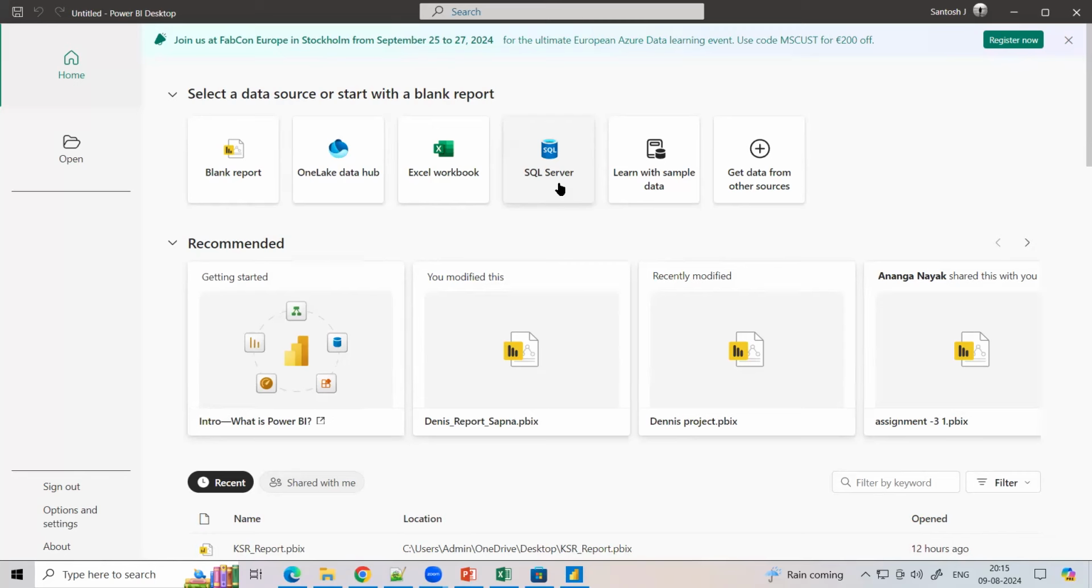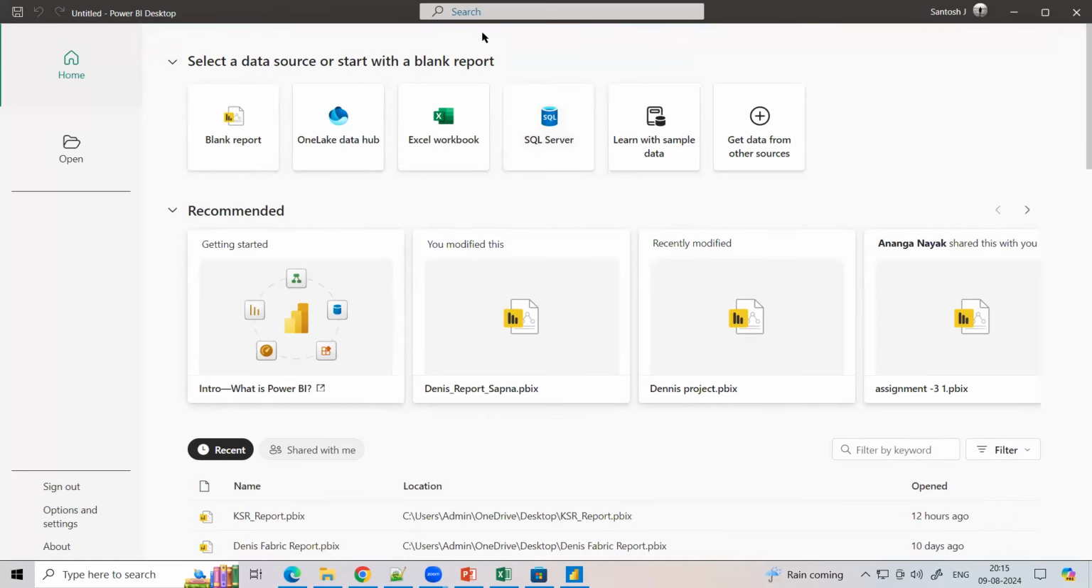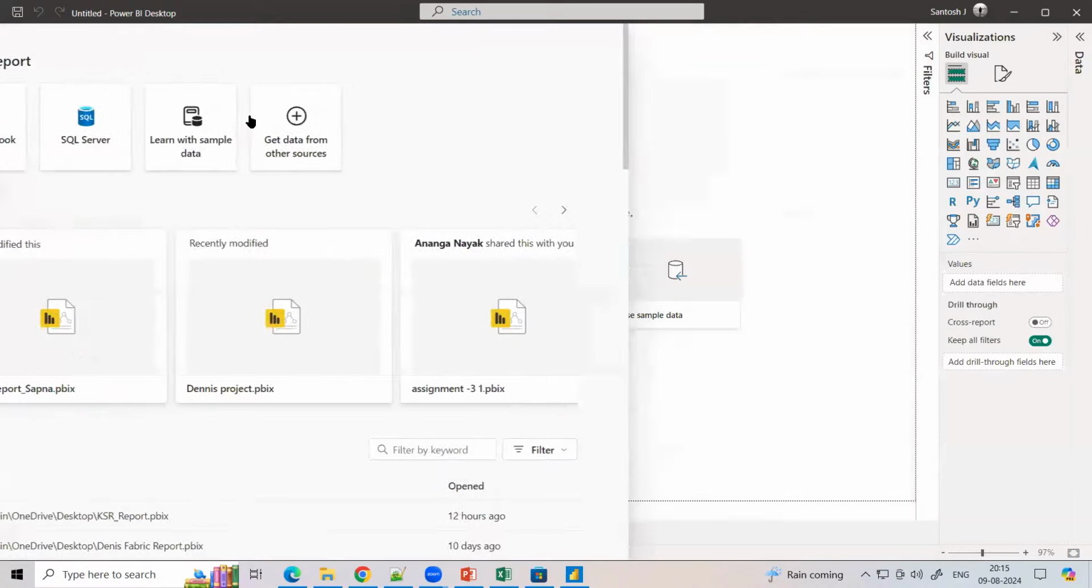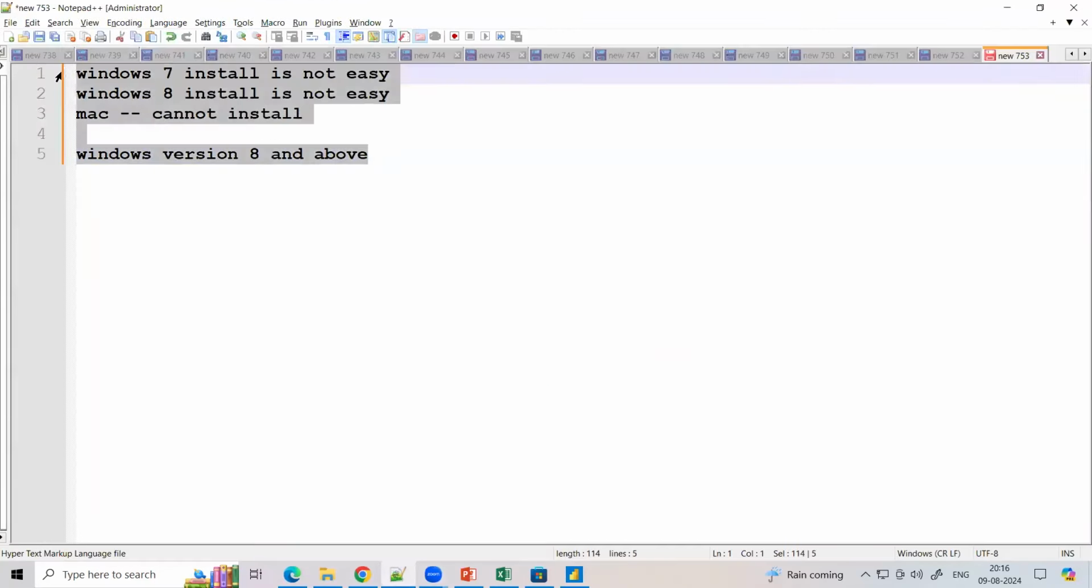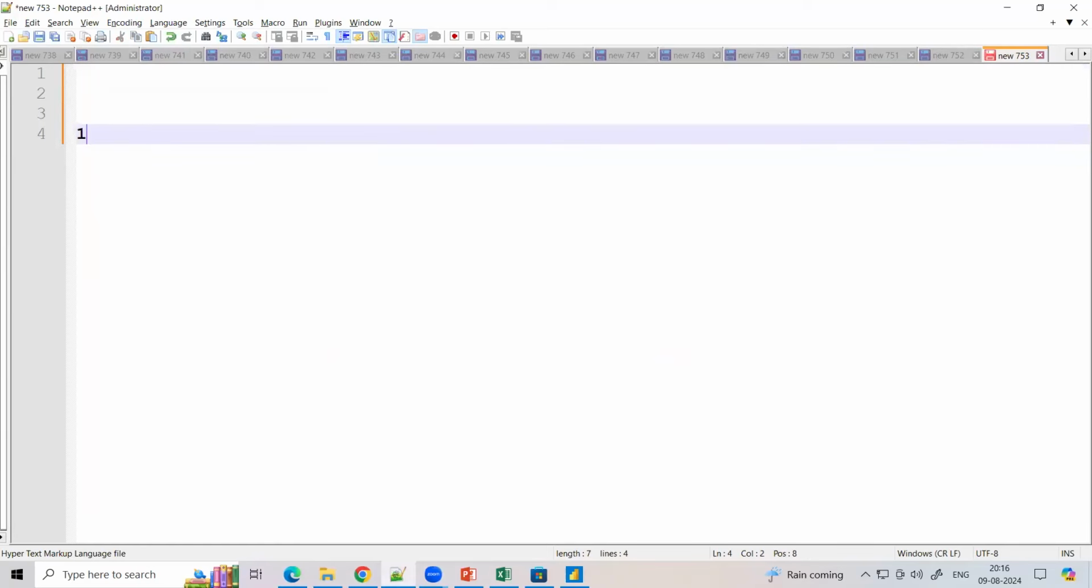Now, this is where we'll be building the report. Okay. Now, you simply go for a blank report. Now, this is a blank report. This is where you will be building reports, right? Now, in order to build the report, you first need data. I'll tell you how we are going to work in our course, let's see how we are going to work.